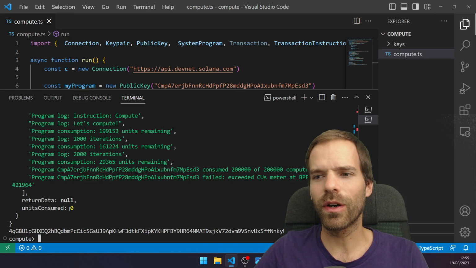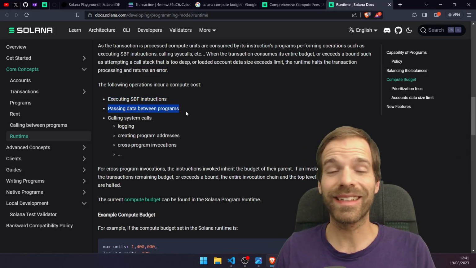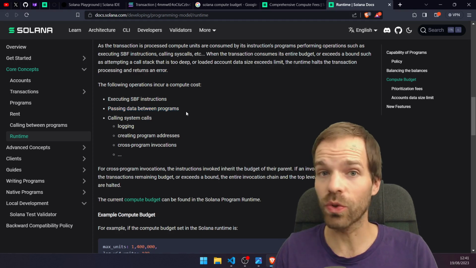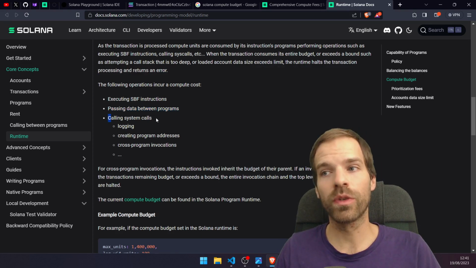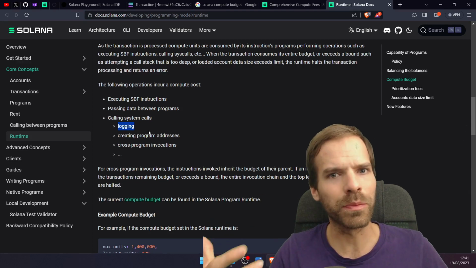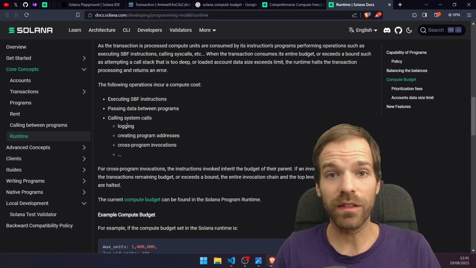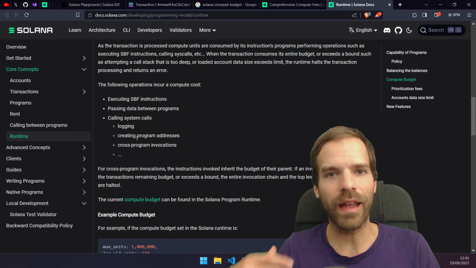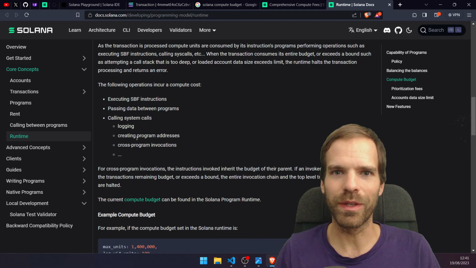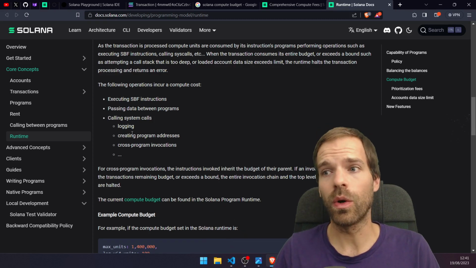Let's get back to those instructions. Passing data between programs, so with CPI, that also costs us compute, and doing syscalls like logging, even though that's not like an arithmetic operation or something, that also costs us compute. That's why having too many log messages might also not be ideal, especially if you're already low on compute.